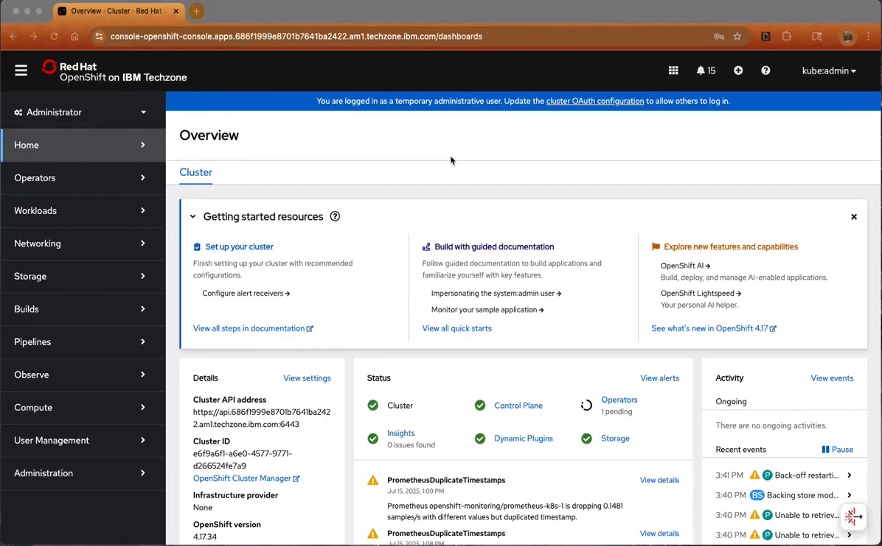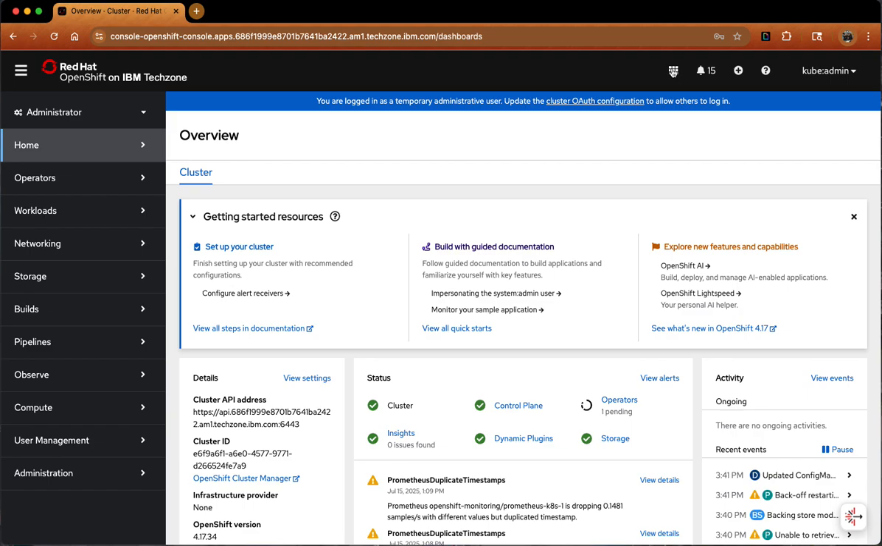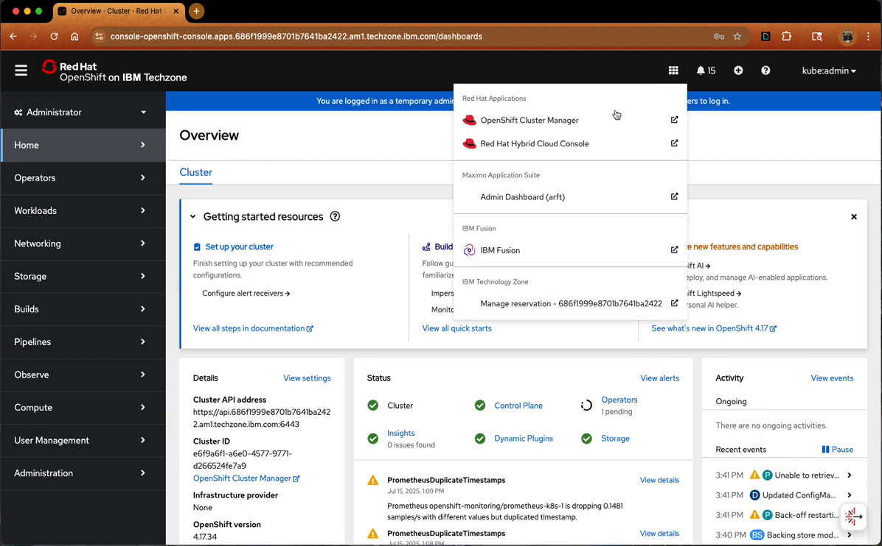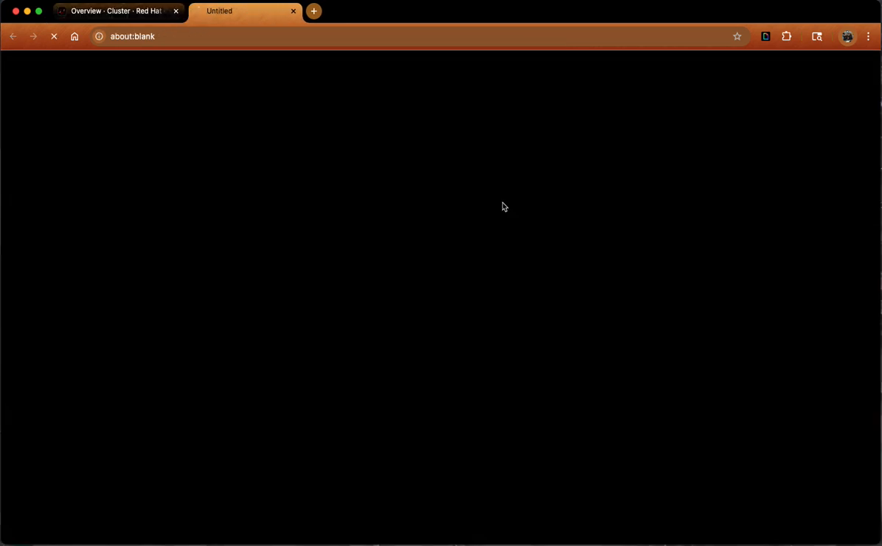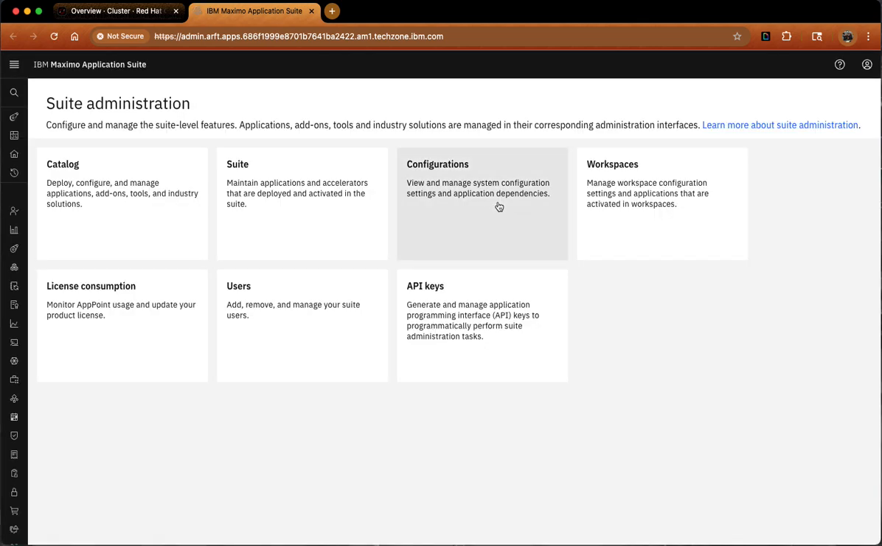In this demo, we'll walk through how to perform an online backup and restore of IBM Maximo using IBM Fusion. You'll see how easy it is to configure and execute a backup policy through a streamlined, intuitive interface designed for operational efficiency and reliability. We begin in the OpenShift console where the Maximo environment is actively running.